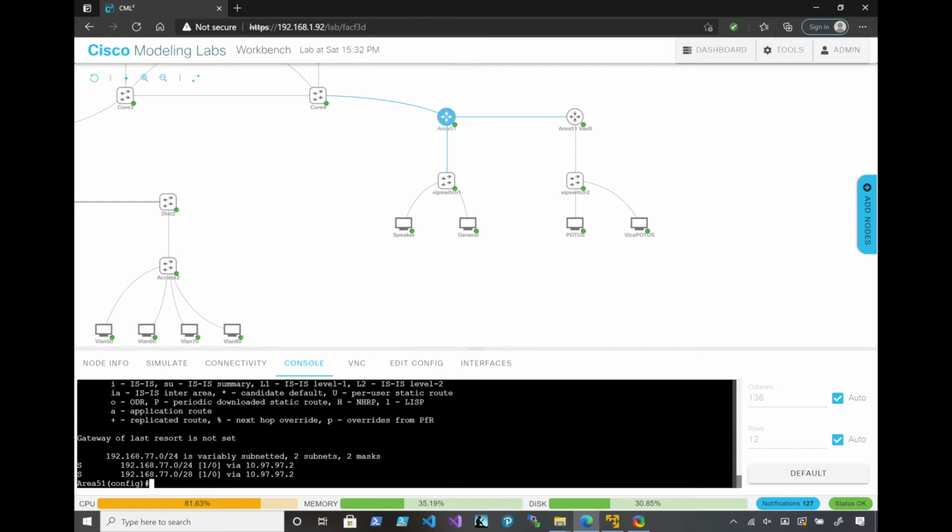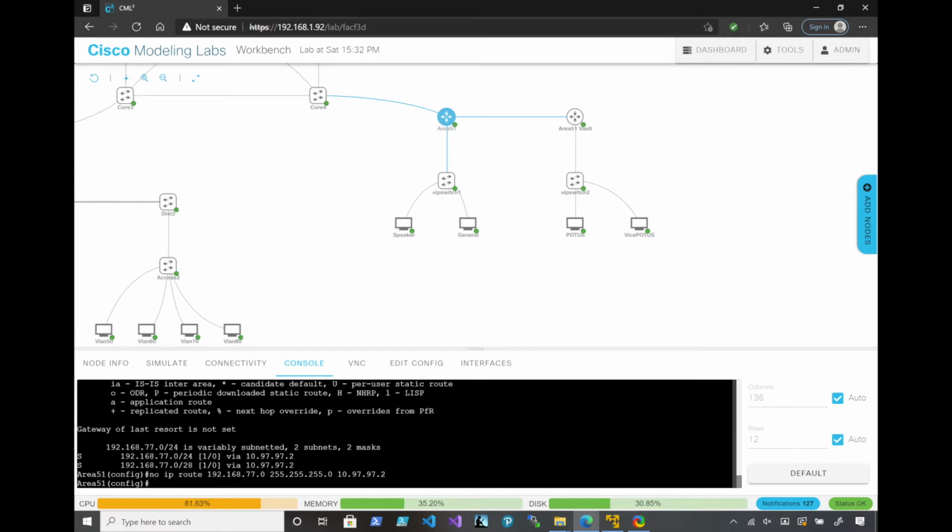So use a do show IP route to just verify that I removed the static route from the configuration. So we still have to remove the 192.168.77.0/24 static route. So we'll just use the up arrow again and then put the no keyword in front of the static routing command to remove the static route.